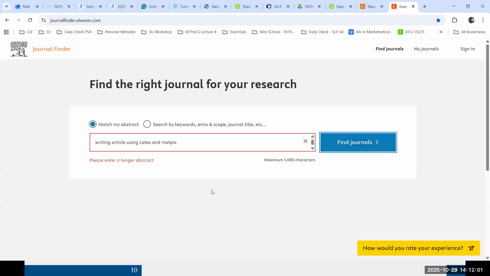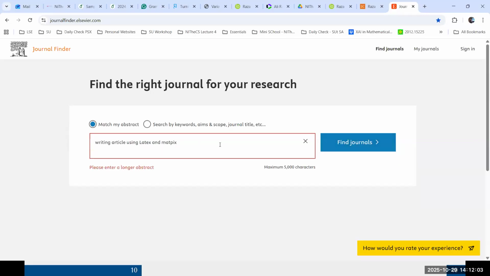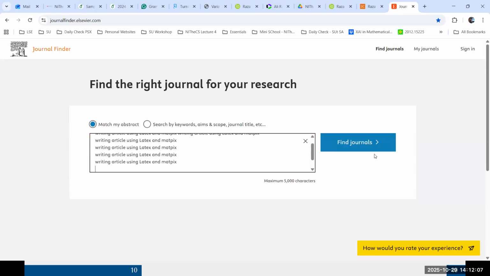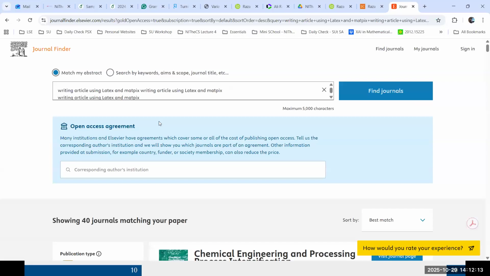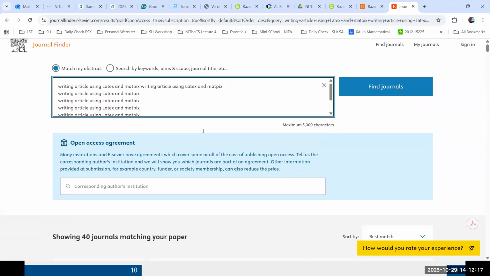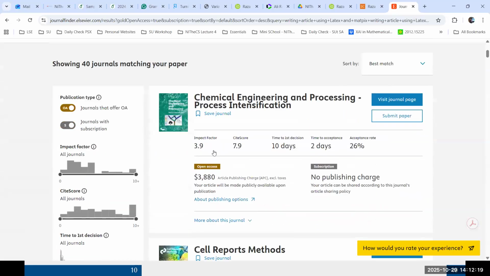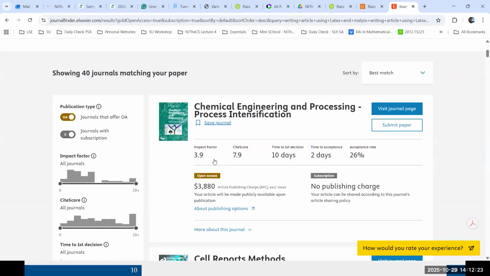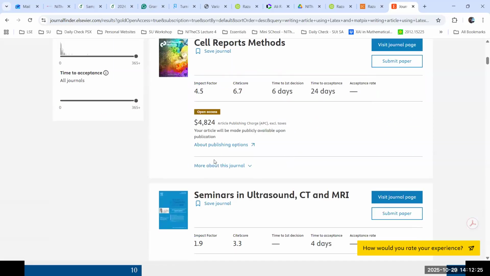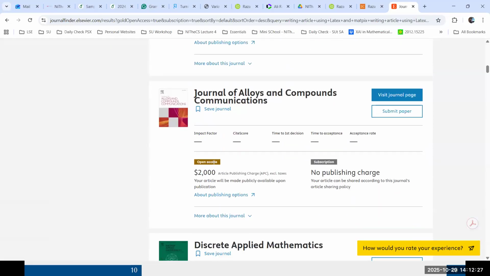Okay, so what you can do is copy and paste the abstract and keywords. This is just an example, and now it will give you the list of journals where you can publish. Some of them are open access. And what is open access?